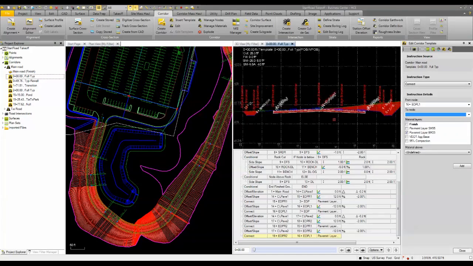All right, so now that I've got my 2 layers of pavement, I can add in my other layers, and we'll show you that in another video.